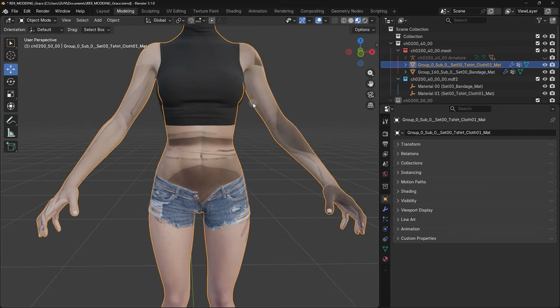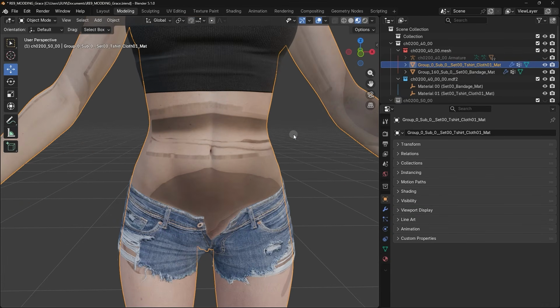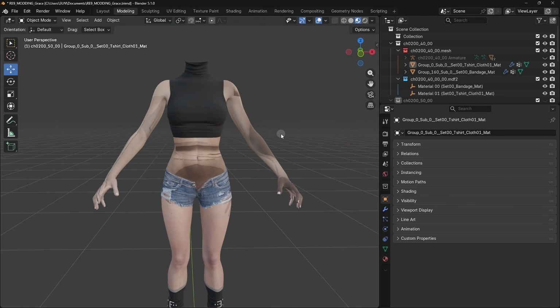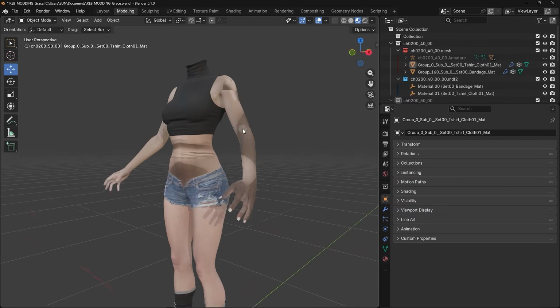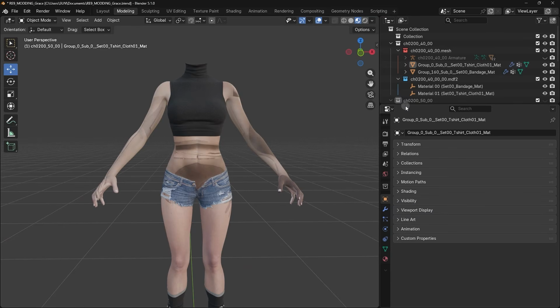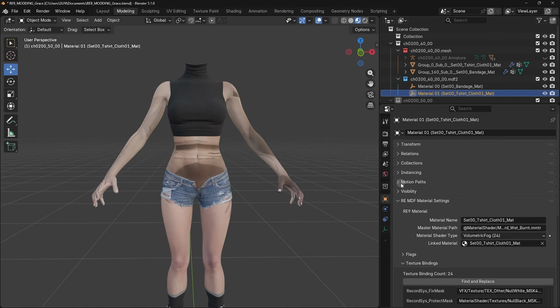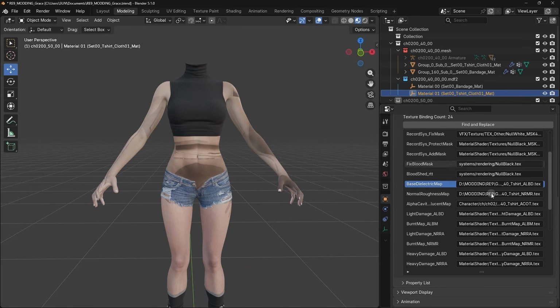Now, if the result isn't exactly what you expected, for example, if you see weird shading or visual issues like I do here, don't worry, that's completely normal. It usually happens because some original textures are still active in the material and they don't match your new model, but they are still applied. And don't worry, we are going to fix that in the easiest way possible.